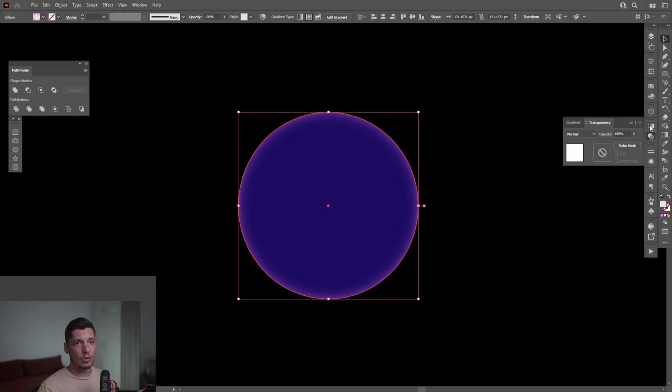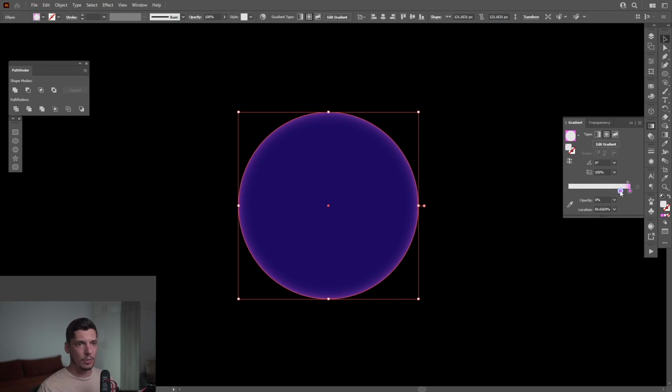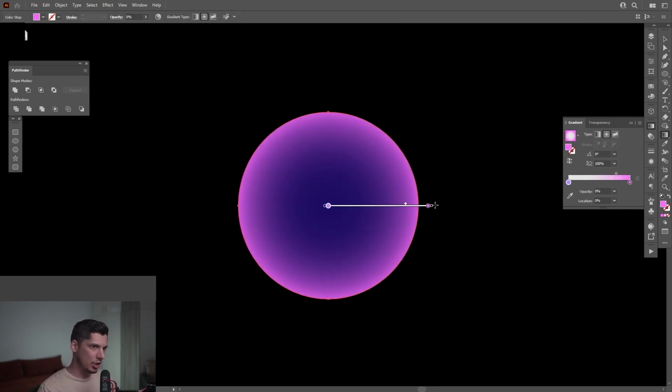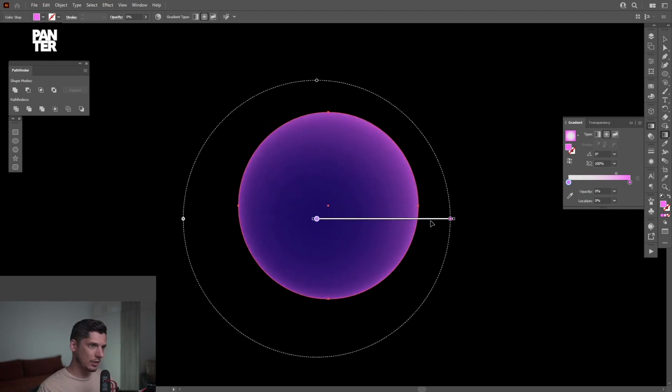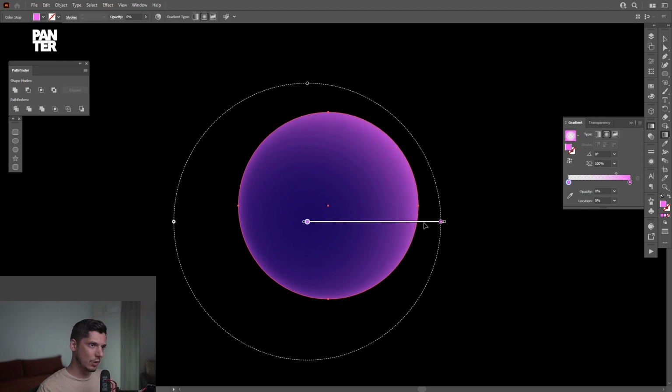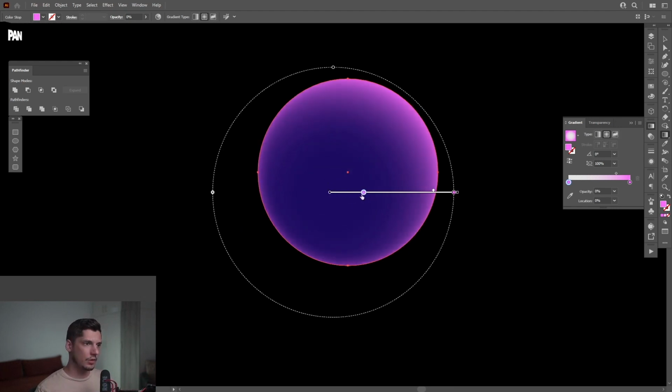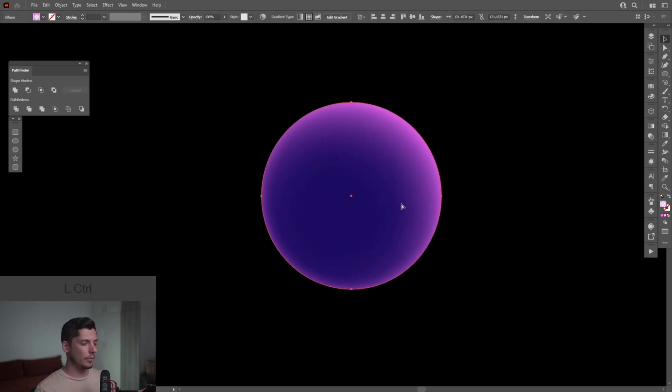Now we're going to go to the gradients. We're going to pull this back, something like this. I'm going to press the letter G and go out, something like this. The main idea is to pull it this way, so this part is going to glow and this zone is going to show this dark blue. If you push this out, see, it's going to make the blue even bigger. Something like this. Okay, now I'm going to press Ctrl C, Ctrl F again.